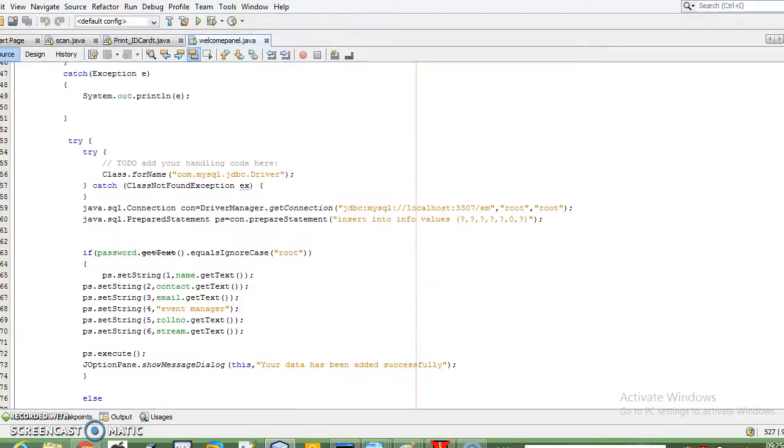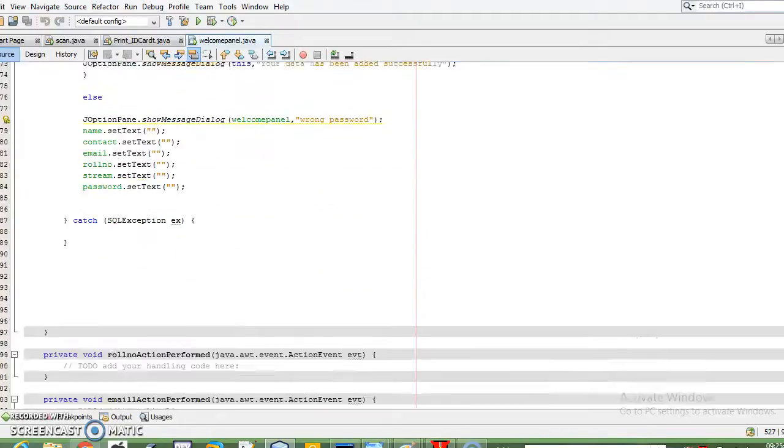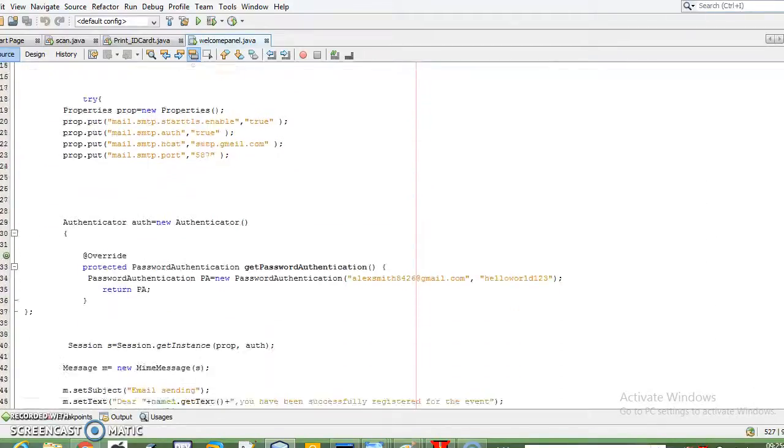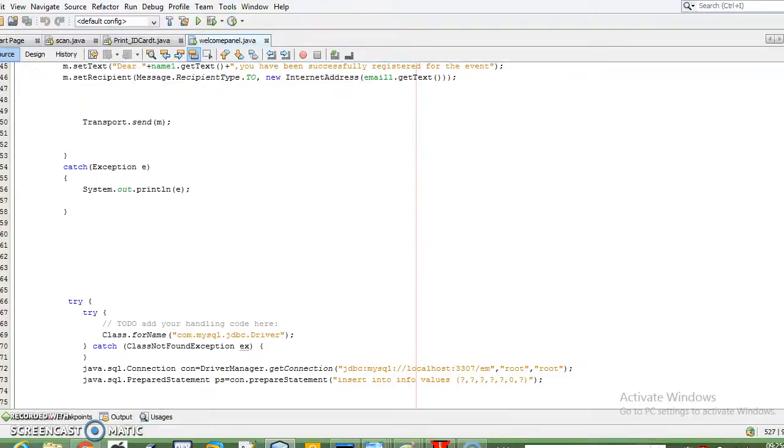Okay, so whatever values the user inputs in the registration interface, we make a connection with the SQL table, and those entries are directly added to the table. Data is added to the table. Okay, so basically that is the same thing that I told you about for the different modules. Now let me run the project.